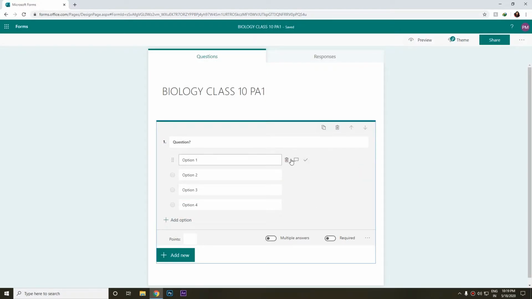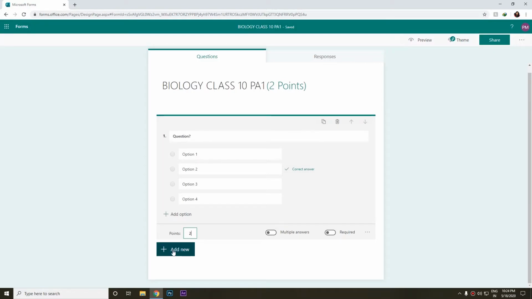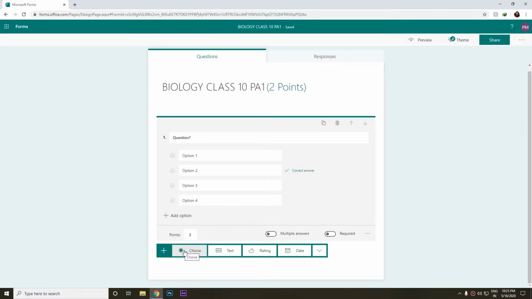You have to mark which option is correct. To do that, first you have to choose which option is correct. For example, option 2 is correct, so you have to tap on correct answer. This second option is correct. Here it is marked as correct. So now we will set marks, that how much marks does this question hold. For example, this question holds 2 marks. Okay, it's done.